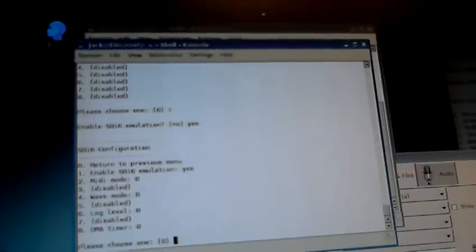And for sound, I guess I can give it a sound card. Why not? Go ahead and enable the emulation. Yes. And I'm not sure what MIDI mode is or DMA timer is. I'm just going to go back. It's enabled. I might have to deal with that later.